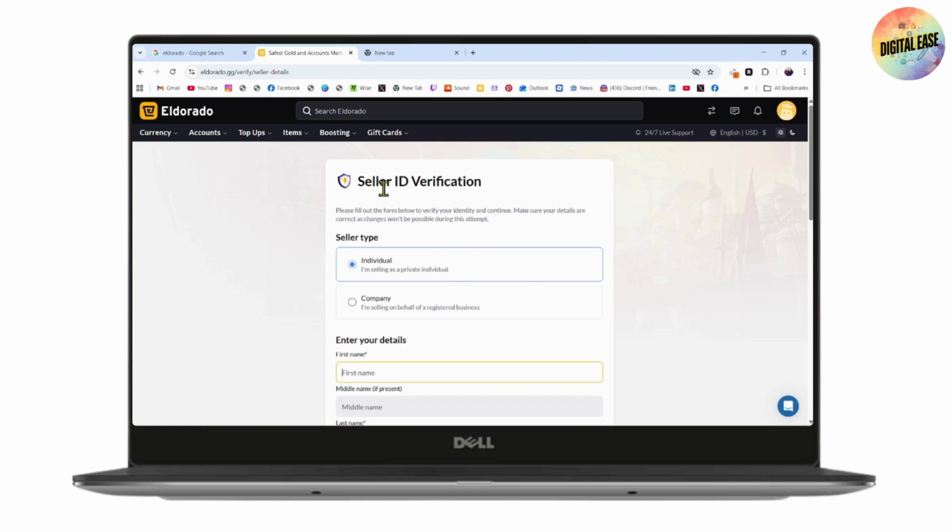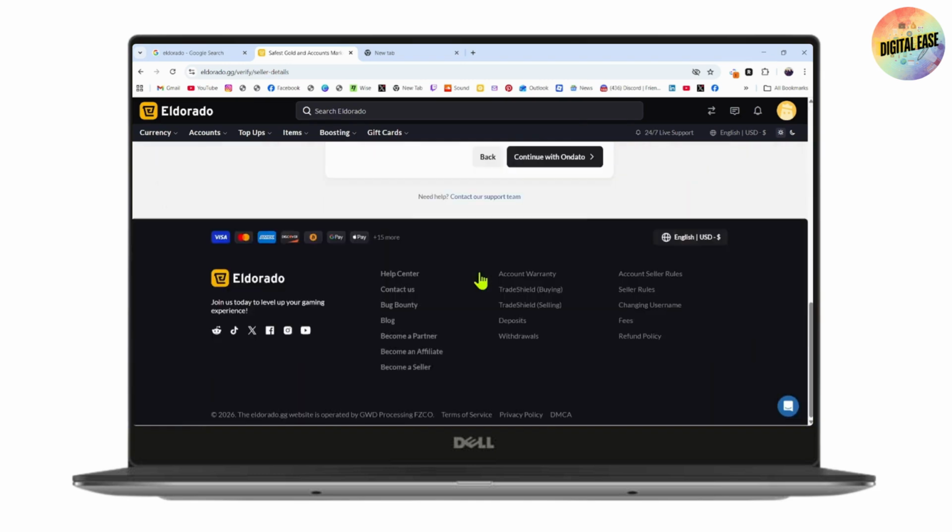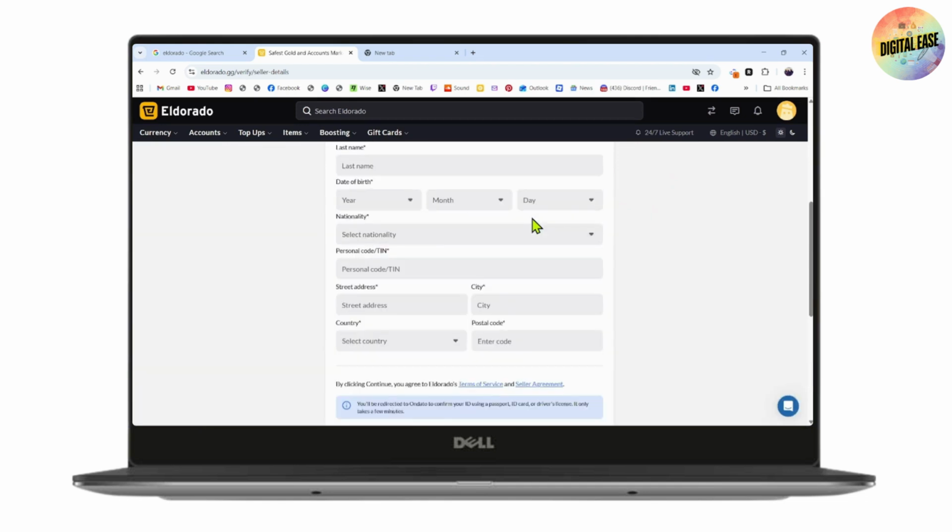But after this step, which is seller ID verification, once you enter your details, you need to go with continue, and it will take you to the next step where you need to do your ID verification, which is where you need to take a photo of your ID and Eldorado.gg in the background. There are some accepted documents for your ID, like a driver's license, government issued ID, passport, or international student ID. But make sure that the personal details in the document are clearly visible and easy to read. You can also upload the files.